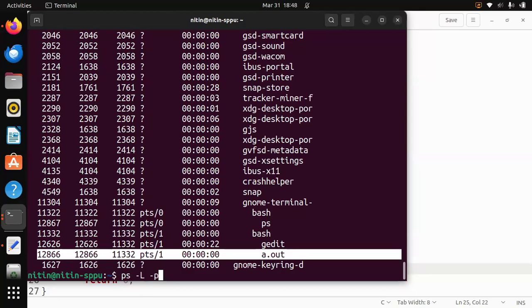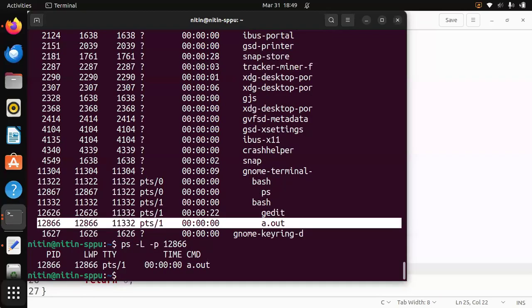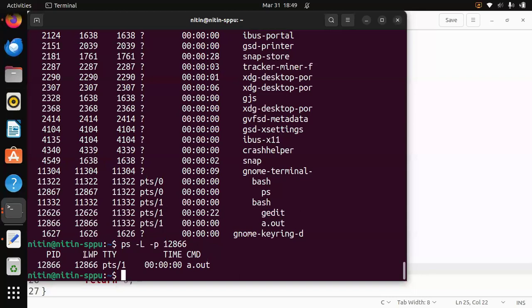Then let me write for which process. Our PID is 12866. So for this process, you will see that there's a thread created, LWP. Can you see this? The process is this and the thread is created like this.